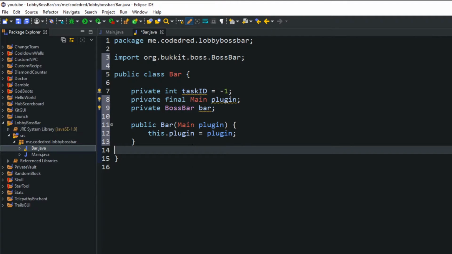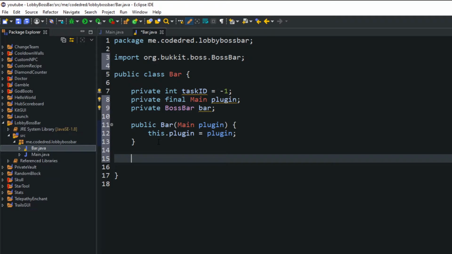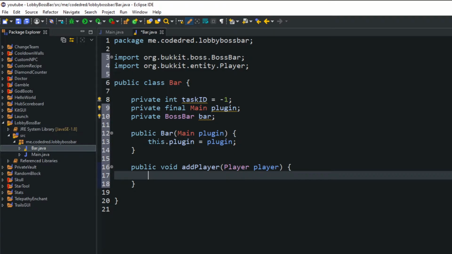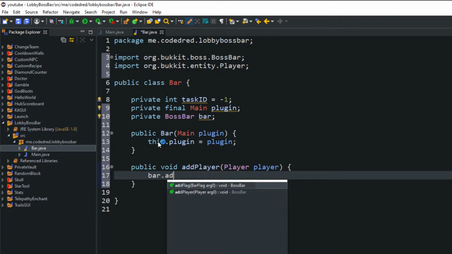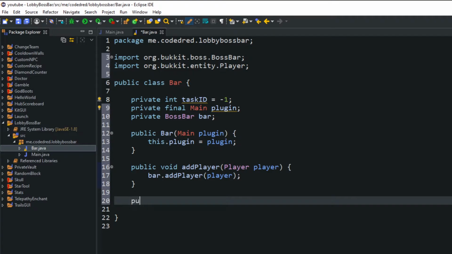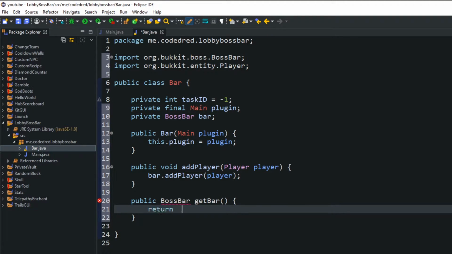Once you have that imported, we're going to throw in two different methods real quick. One is going to be a public void addPlayer, and this is going to take in a Player. Just inside of this method, this is how we're going to add the player to the bar. Make sure you import Player, and we're going to say bar.addPlayer, player. And then the second one will be a public BossBar called getBar, and this is just going to return the bar.